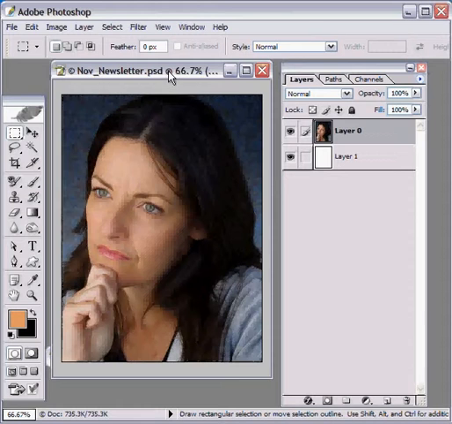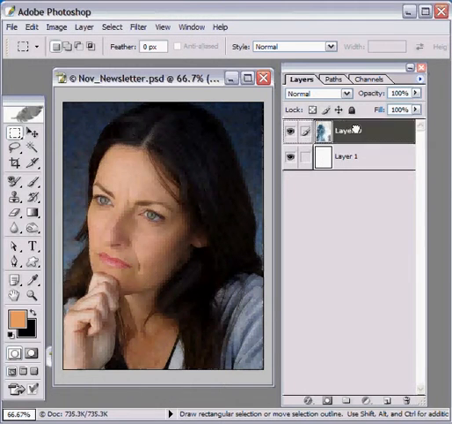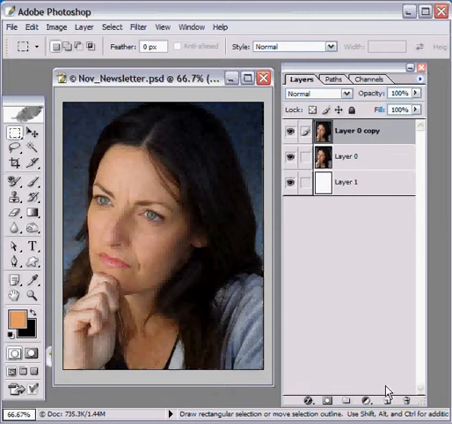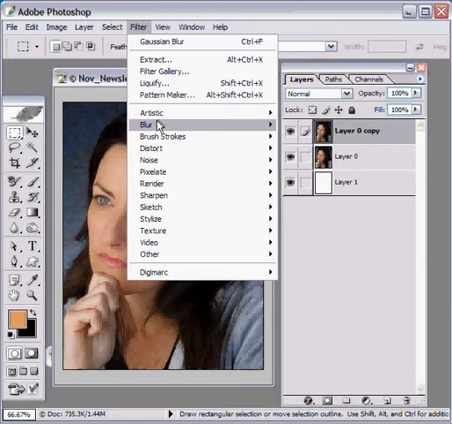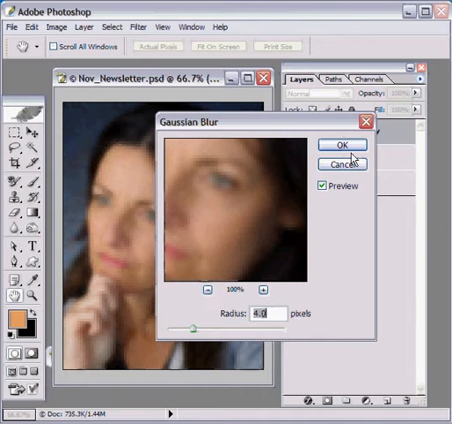And again, just starting with an ordinary photograph of a woman who seems to be thinking about something. The photograph was provided by photospin.com, by the way. Okay, so to start off, I have a photograph of a woman on a layer, and what I'm going to do is just duplicate that layer. I'm going to choose Filter, Blur, Gaussian Blur. I'm going to hit it with about a 4 pixel blur.